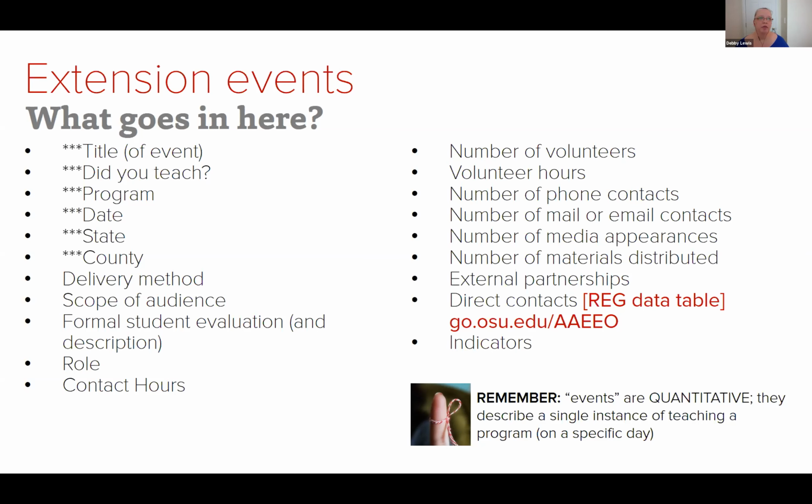You'll be able to check whether or not there was a formal student evaluation, and this might be an EETs, but it also might be an end of program evaluation that you conducted. So it can be any type of evaluation that you did with this particular event.